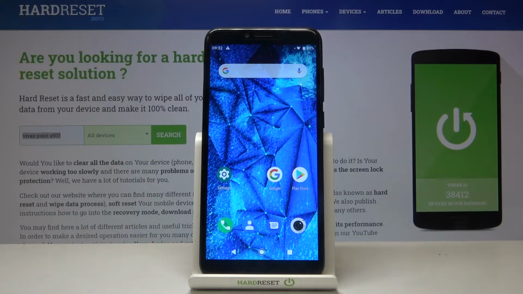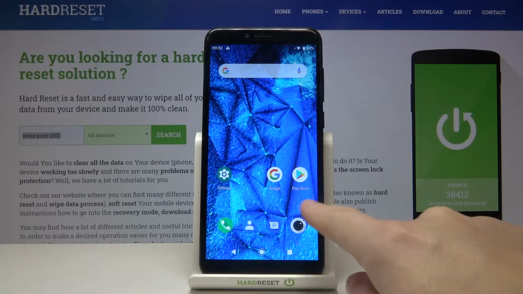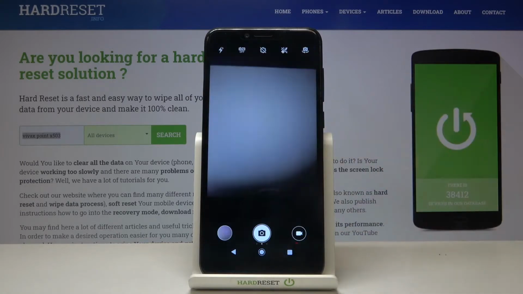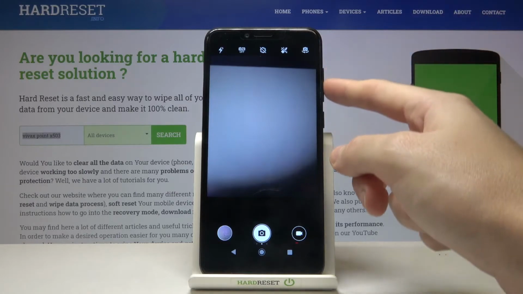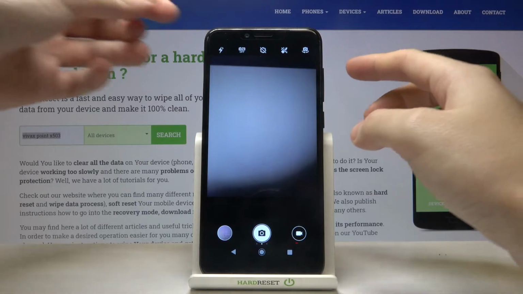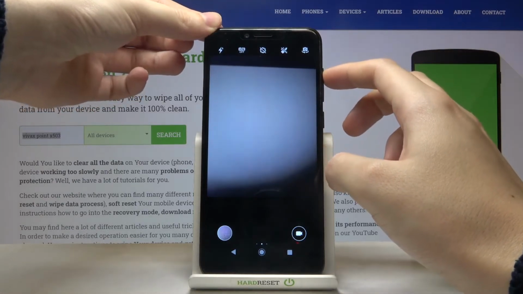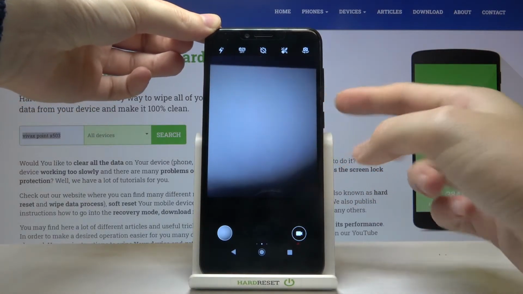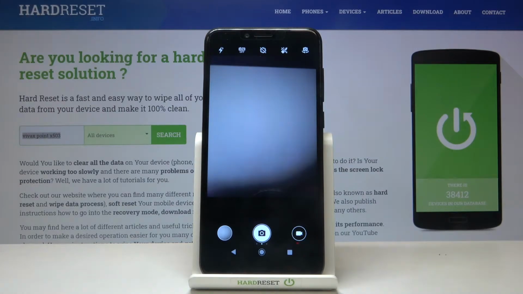Welcome, here I've got VIVAX Point X503 and I'm gonna show you how to change volume button function in the camera app at this device. So let's start by tapping on the camera button here to open it, and for now we are in the standard photo mode. The volume buttons at this device are here, so let me try to use them now to see how it works with the camera. And as you can see, now by tapping on them I can easily take a picture.